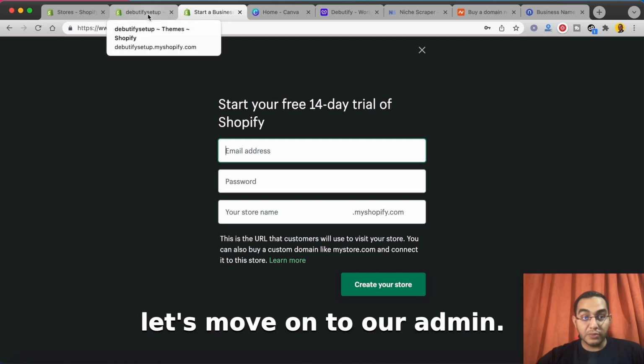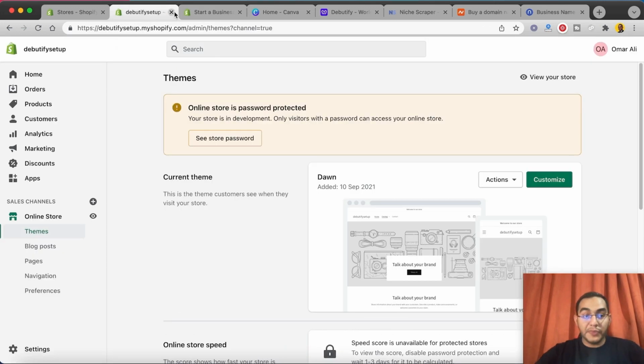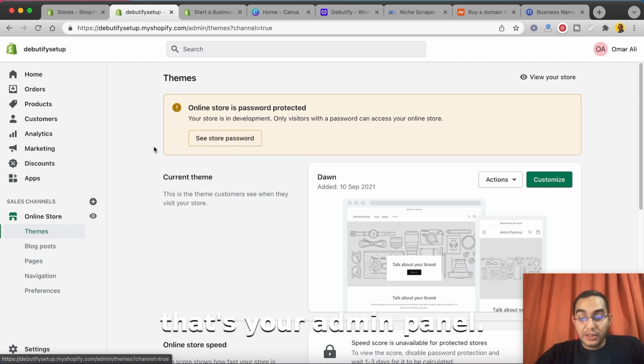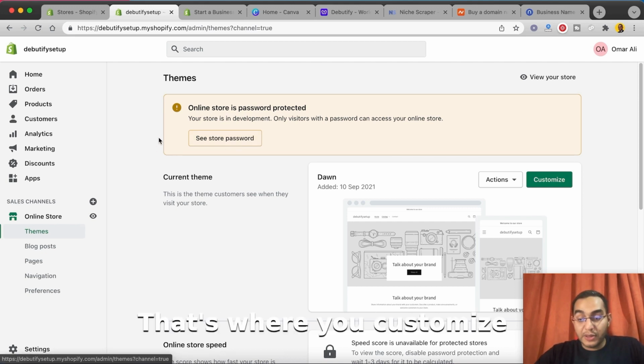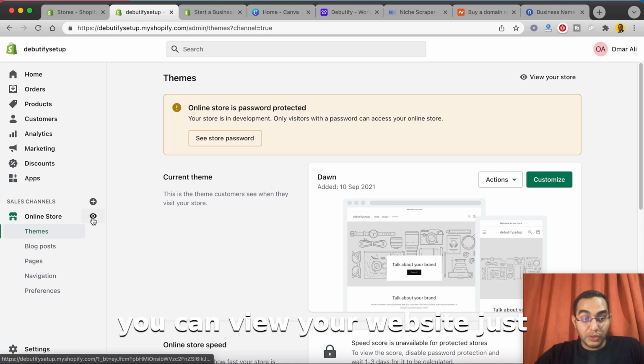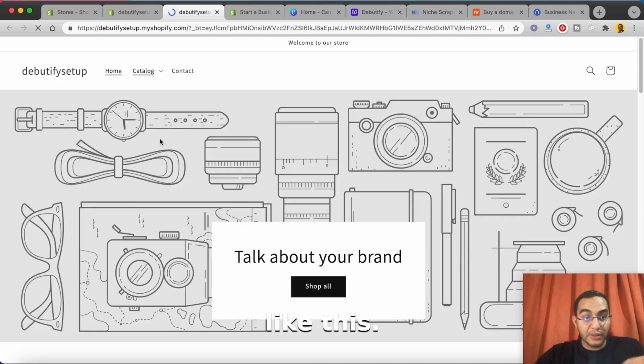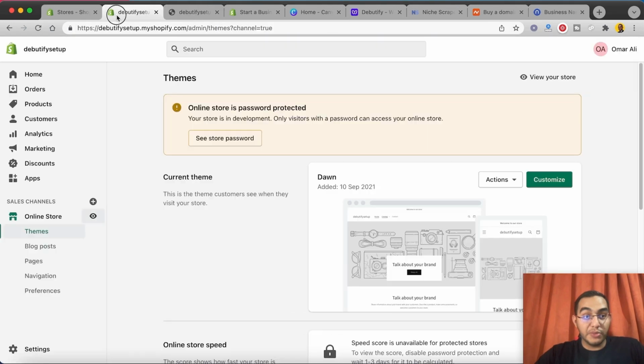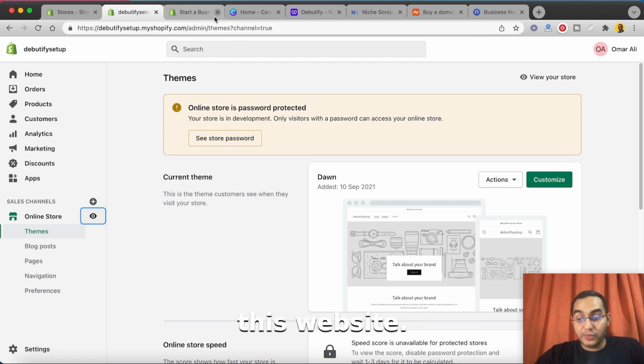And now let's move on to our admin. Now, once you created a Shopify store, that's your admin panel. That's where you customize and add your products and do everything here. Now, of course, you can view your website just like this. We don't have anything yet. It's empty. Now we're gonna start filling this website.